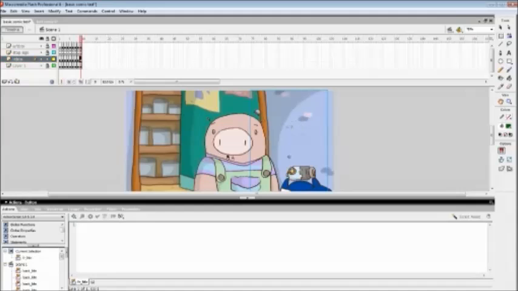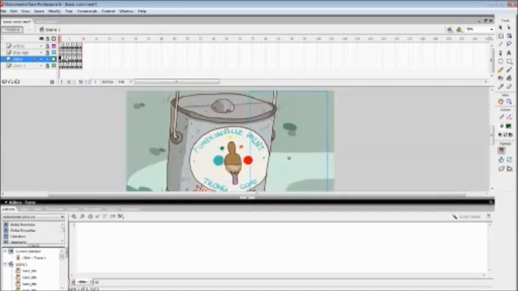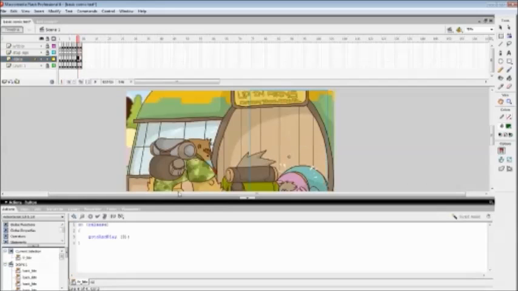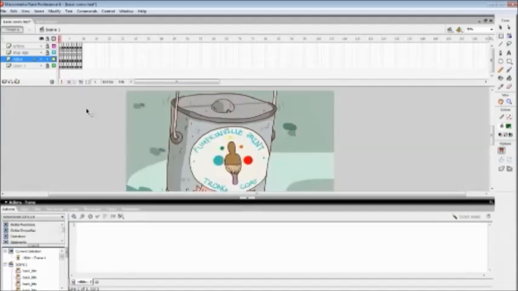And then in the last one, I've left it blank, because in the last frame you either want it to go all the way back to the first frame, or you want it to just stop there. So you either leave it blank, or you say go to and play 1, to the beginning of your comic.